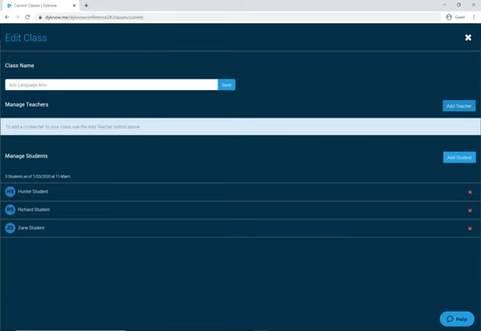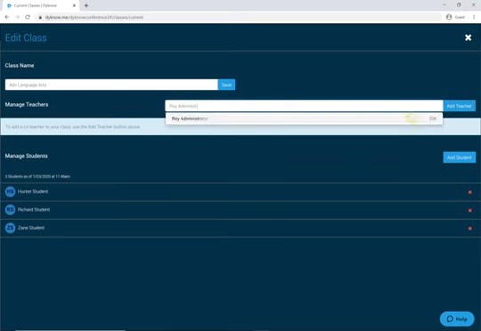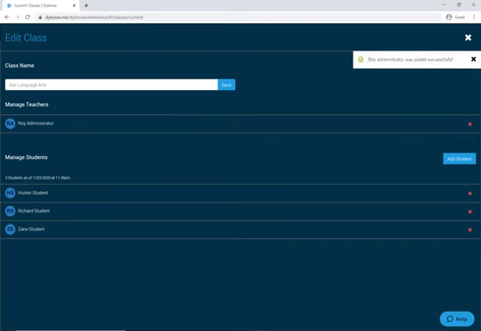If you want to add a co-teacher, click the Add Teacher button to search for and select the name of that teacher. Click the X icon to return to your My Classes page.